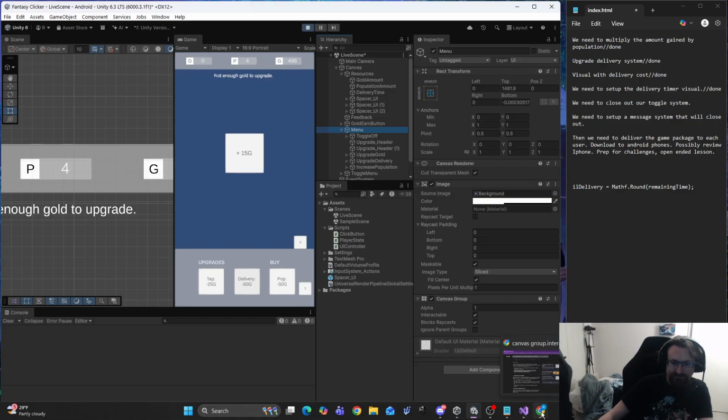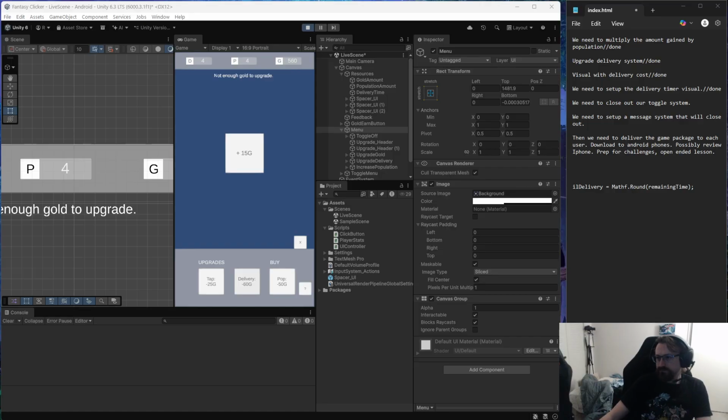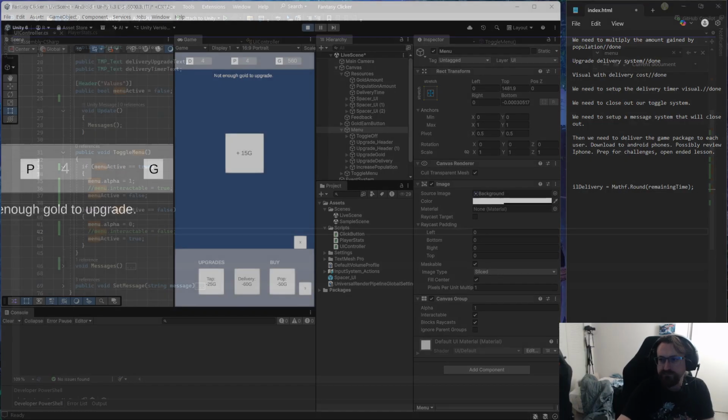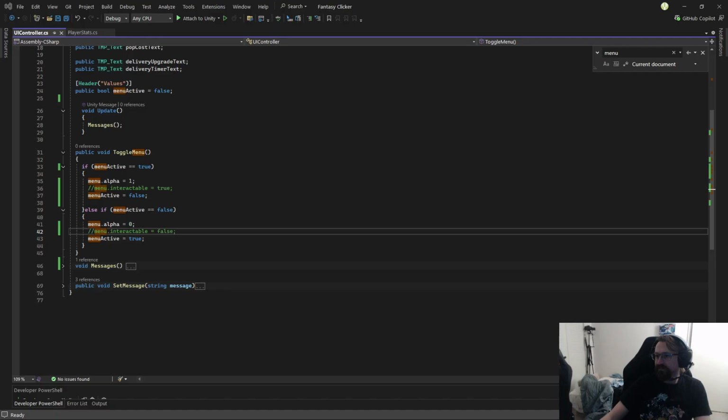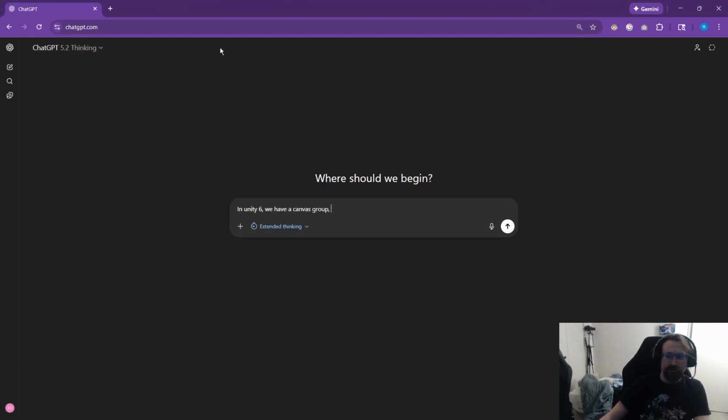All right, let's see. In Unity 6, we have the canvas group. We have canvas group. Let me bring that over to this window. It's like a parent-child relationship type of deal? Yeah, and that's what I was hoping, that there was layering.